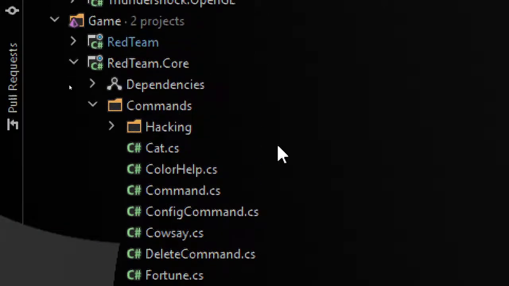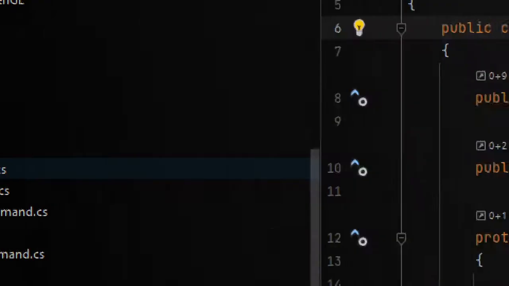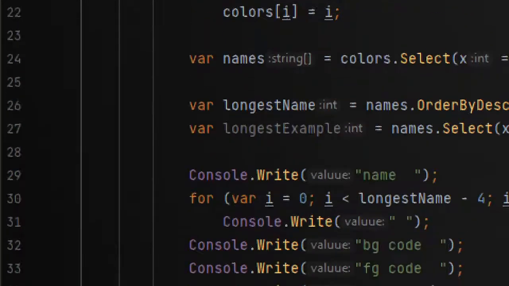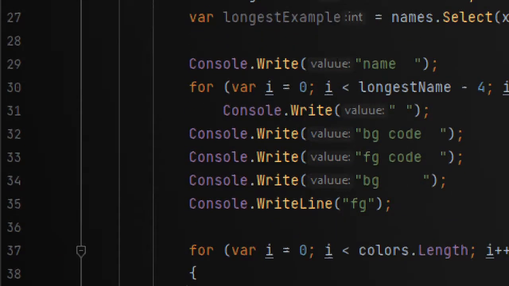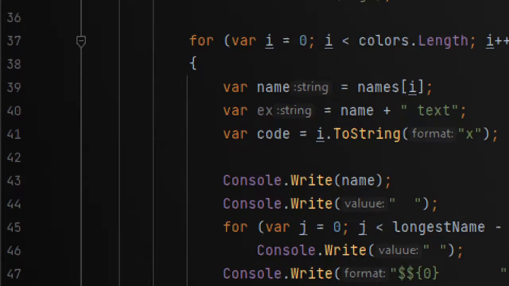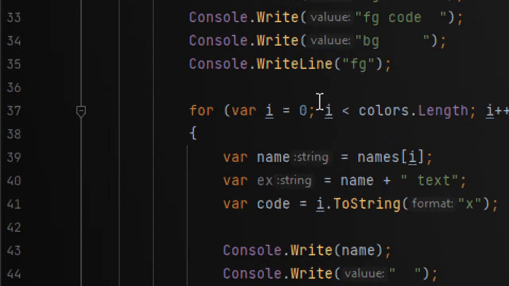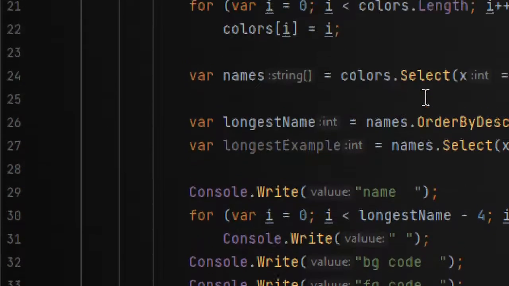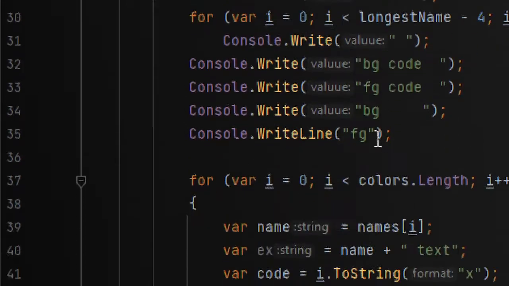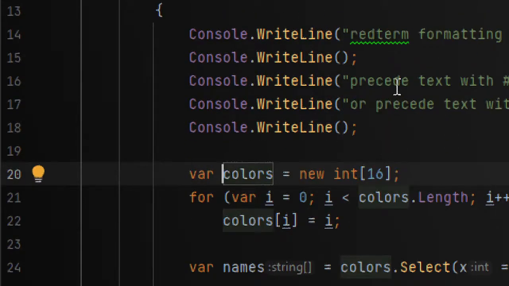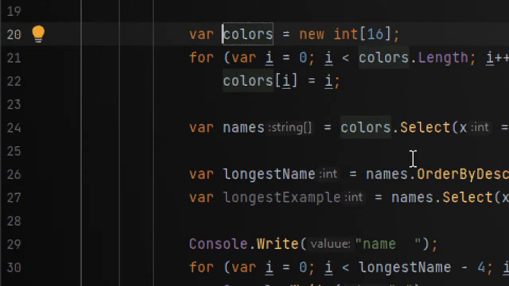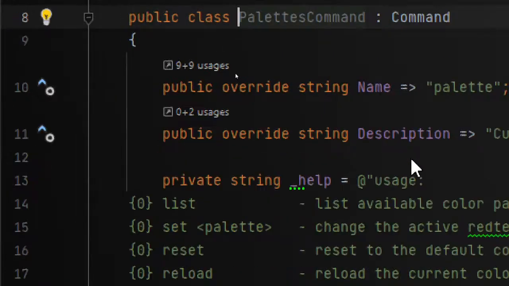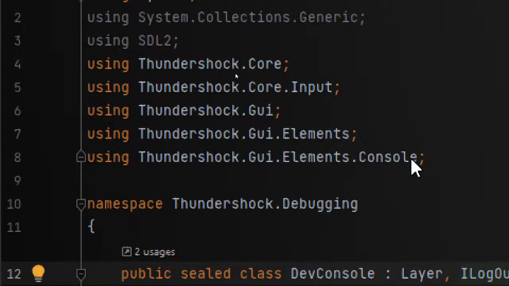Wait, no, it's not palette that we want, it's the colors command. Color help. This gives you a whole bunch of info on how to use colors. So basically it's just a hexadecimal index of colors. Color equals new int 16. So it's a hexadecimal list, that's really all it is. And then I think it actually takes the direct hexadecimal index of console color from System and uses that.